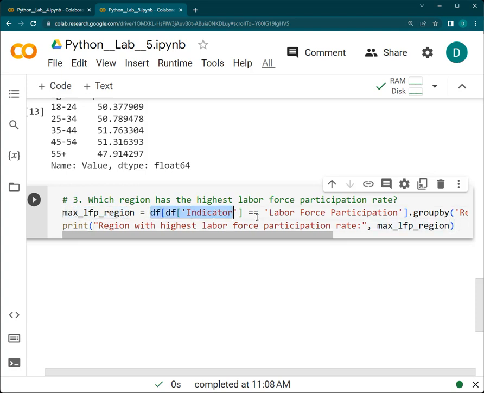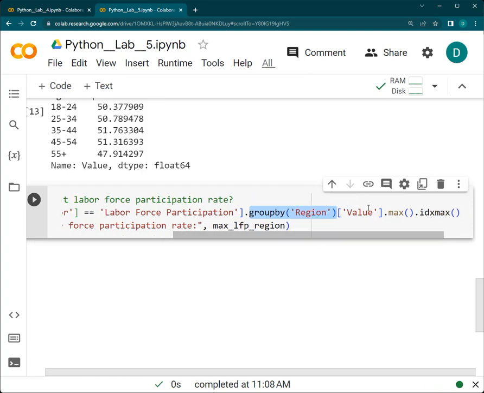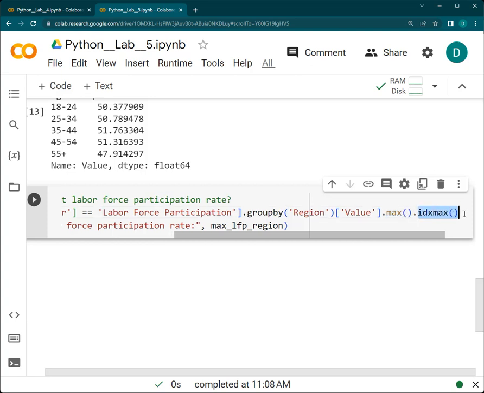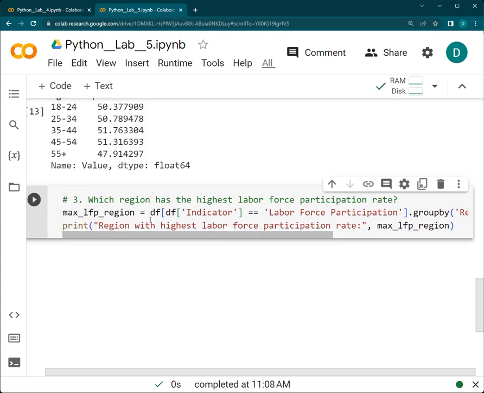So the first thing you do, under this indicator, you first isolate labor force participation. Then you group by region, given that we are looking at the region having the maximum. Then you take the value and you look for the max, and then you isolate the max of the max. And that is basically what we are doing here. We are printing it, and you can see we've just put some text. We put a comma, and we want it to extract the value we've put here. That's just what we are doing.